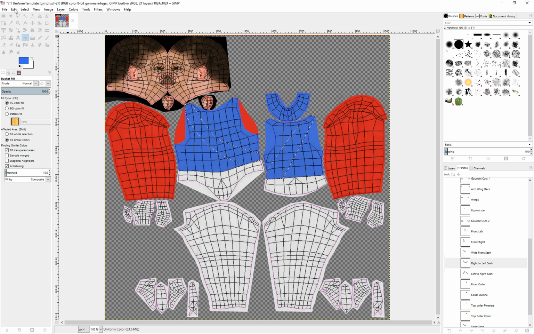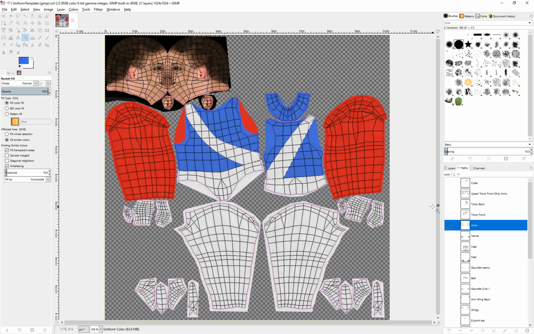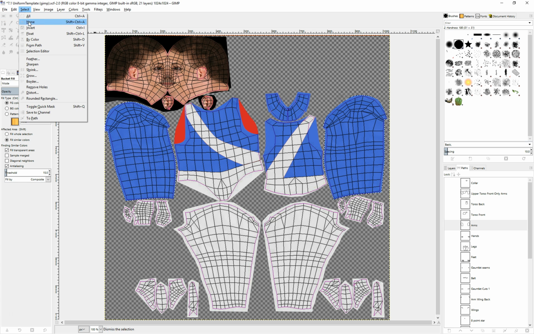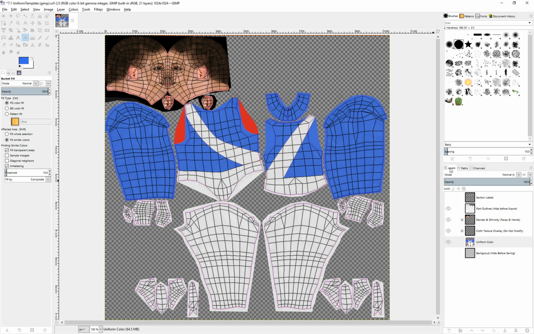Just for example, I'm going to show you here and then undo those options. Can't forget about the arms. We need to do those real quick. So if we go back to the Paths panel and select our arms, load that selection again, paint bucket, fill it in, we're good. We deselect everything, just take a look at how it looks.